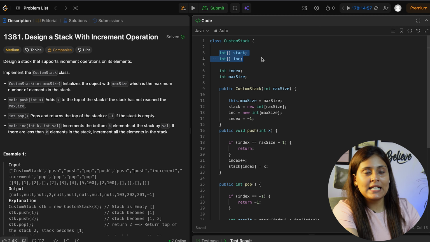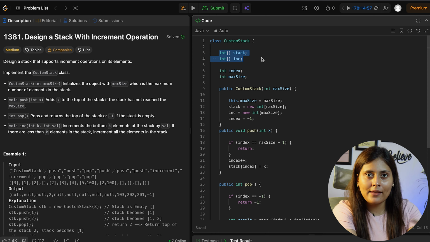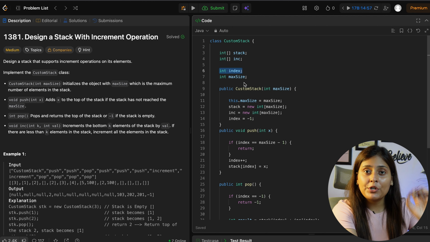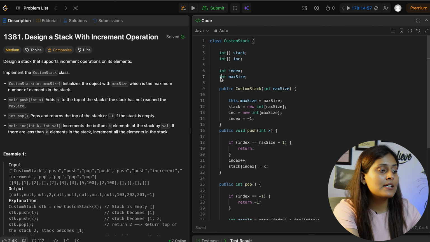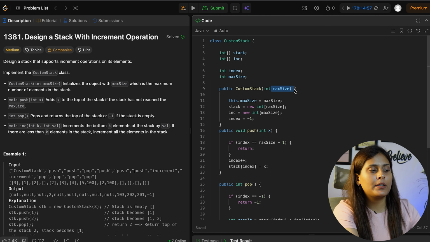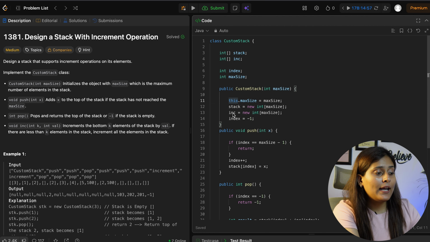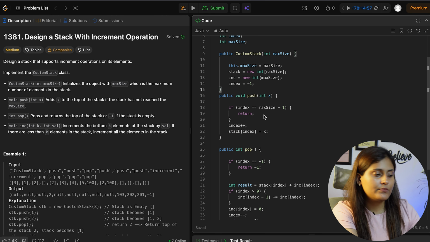First, we will initialize the stack and the values array, which I have named increment. Now we will initialize the index, which will point to the top element, and the max size, which will tell us the maximum size of the stack allowed. Okay. Now we will define everything here.